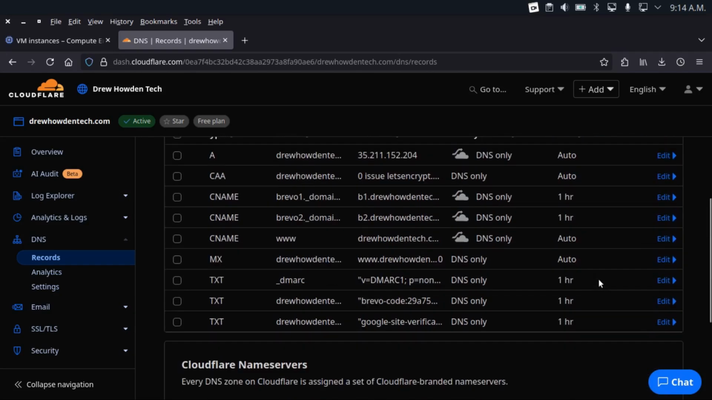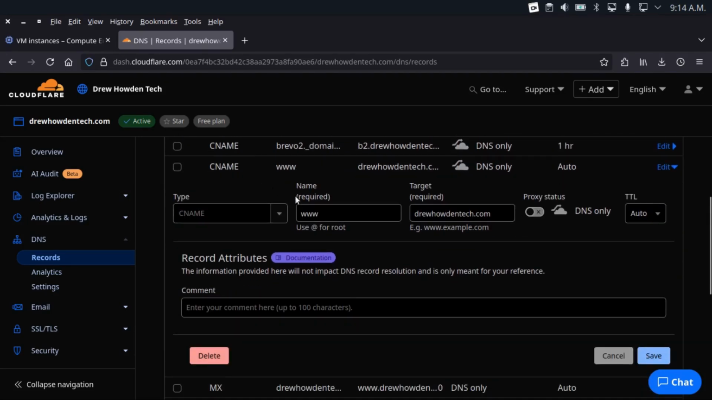And then another record I've also set up is one for www. I've set it up as a CNAME record to my root domain. And this is so that you can punch in either drewhowdentech.com or www.drewhowdentech.com and get to the same site. And this is important because some people will add a www. Now, as to whether your site should be just yourdomain.com or www.yourdomain.com, doesn't matter, it's up to you.